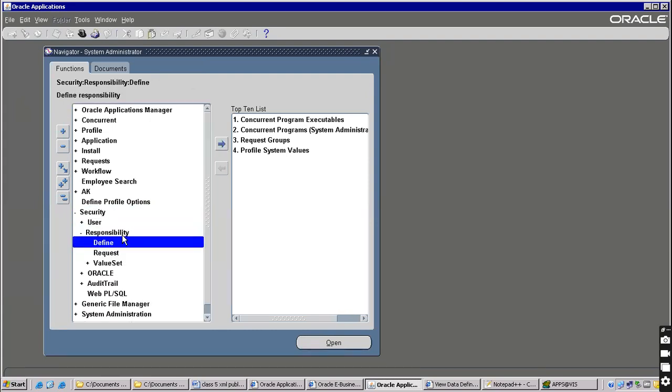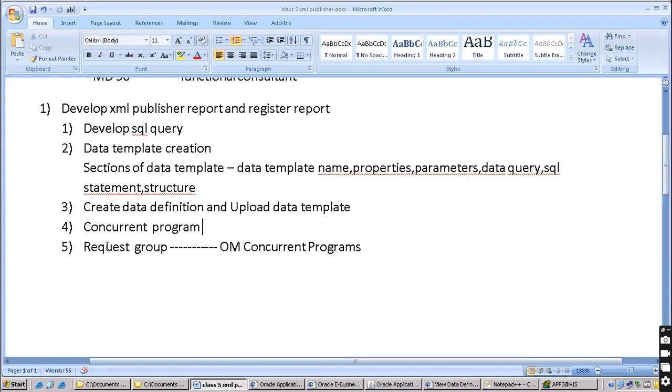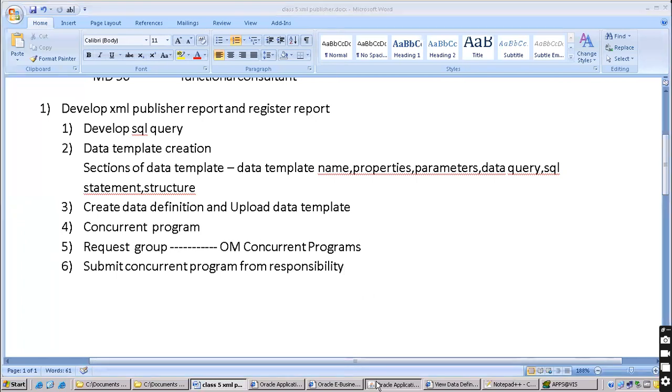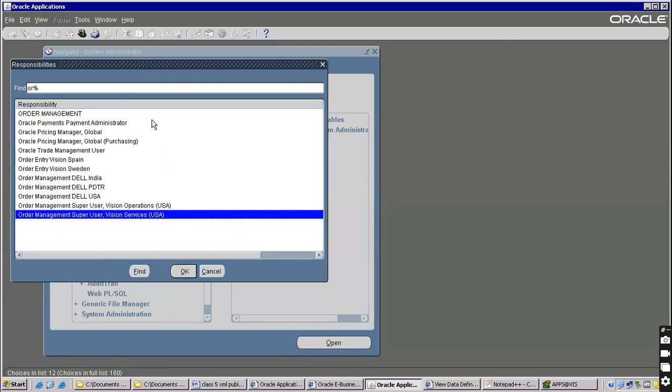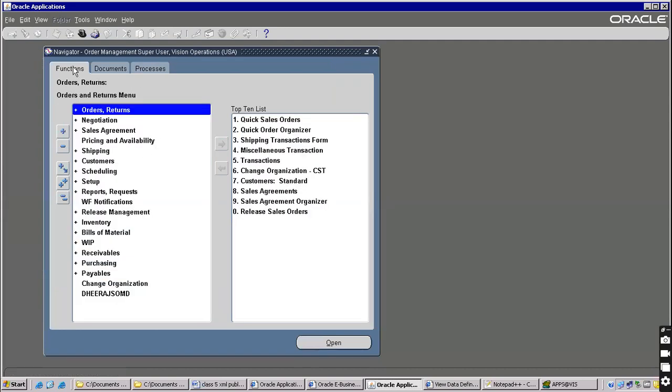Security, responsibility, request. Define is only to identify the request group name here. Okay. Are you okay with this? Now, sixth step here is submit concurrent program from responsibility. Responsibility means your order management only. If you go and search in inventory, it will not appear. Okay. Because you have included under a request group here.